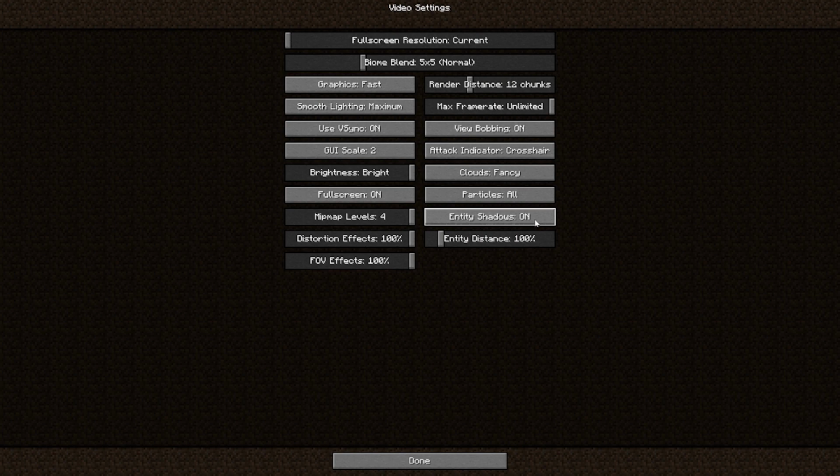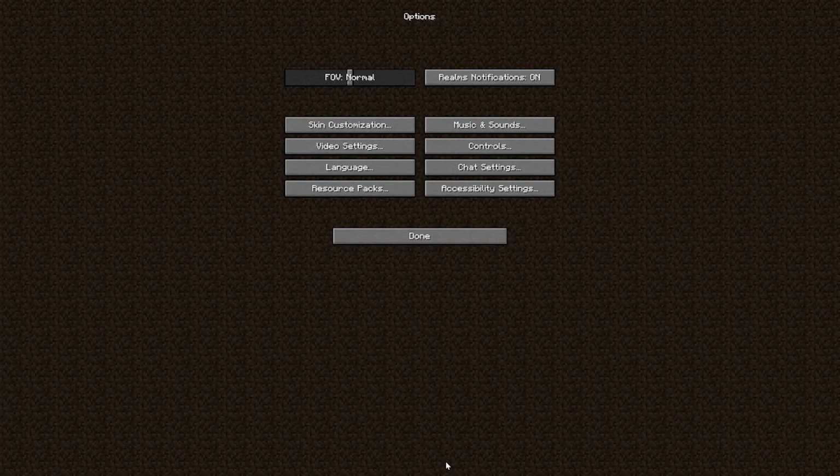Entity shadows, I like them on. I like things to cast a shadow. Just makes sense to me. And then entity distance, 100. You don't need to see things so far away. You can turn that up and you'll see mobs further away, but for now, this is good.